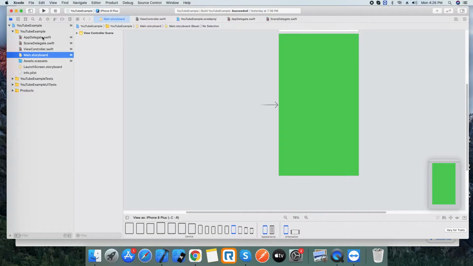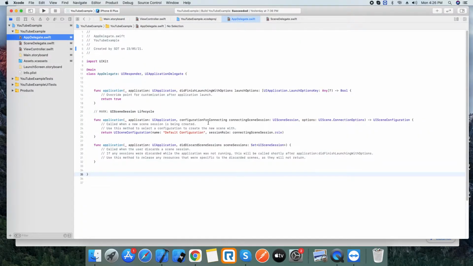Coming to AppDelegate, it is responsible for the app life cycle and its setup. Here you can see methods like didFinishLaunchingWithOptions, configurationForConnecting, and didDiscardSceneSessions. Guys, in each and every method you can see the description of that particular method. Xcode gives us this information by default, to let us know exactly what that particular method will do.